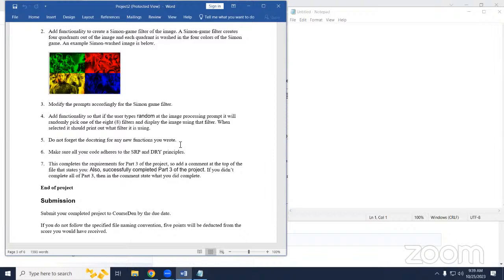Part 3 absolutely does not have to be done. If you get all of part 2 done, you're going to get an 88 with no problem. If you get any of part 3 done, I will give you partial credit. So if the random doesn't work, but you got the Simon thing working, you're going to get part of those 12 points. Or if the do it again part works, but the Simon game doesn't work, you're going to get part of those points.